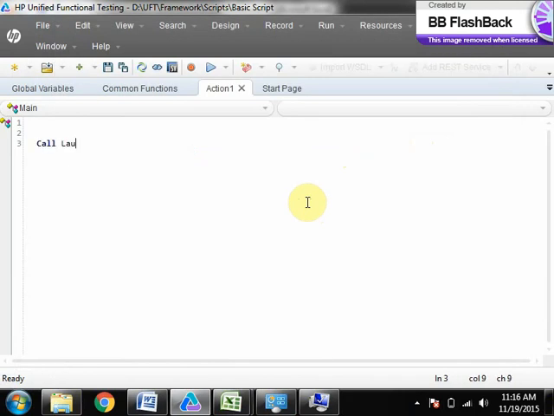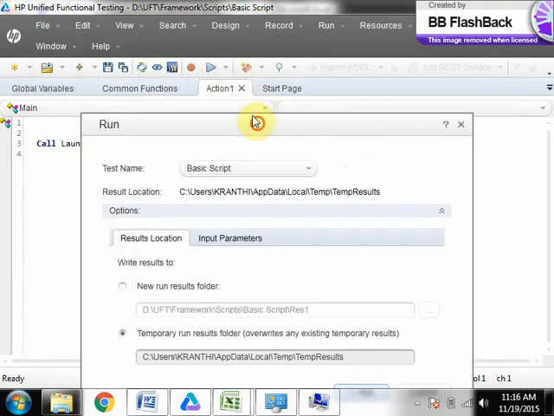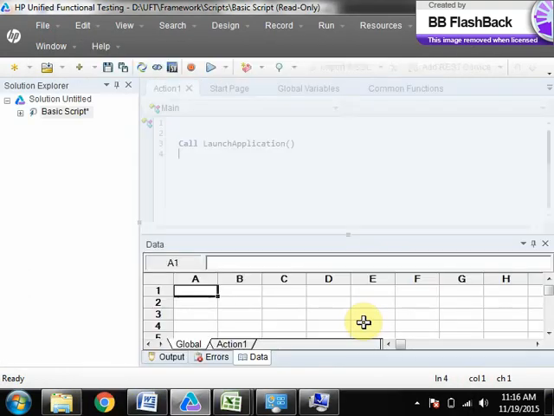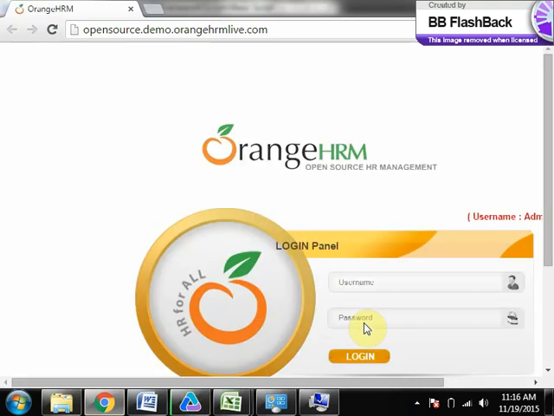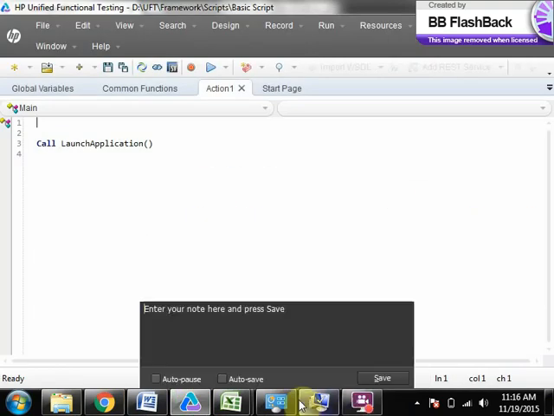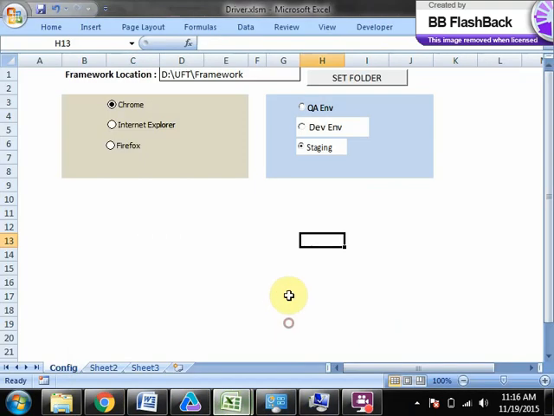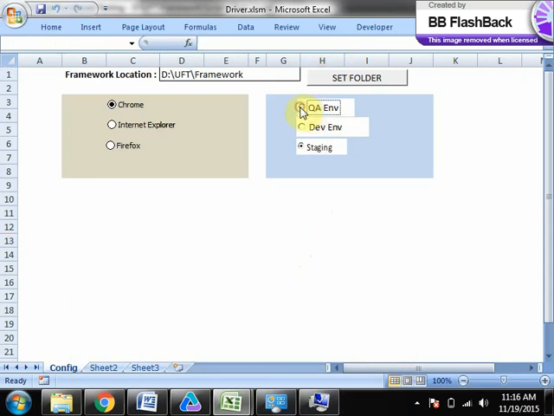Then now call launch application. If I run this, based on the settings, it should launch a specific browser. I have set open source there. Now I will change the setting. Okay, I need to execute in maybe a QA environment.